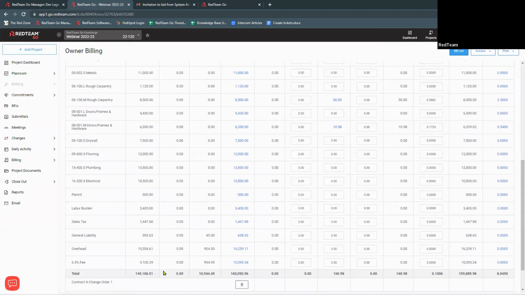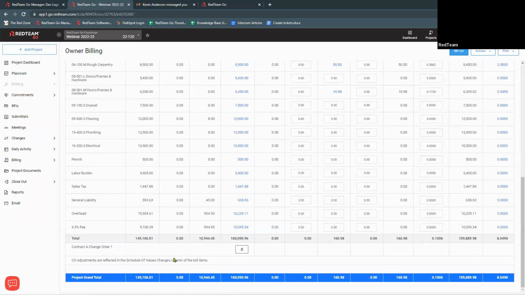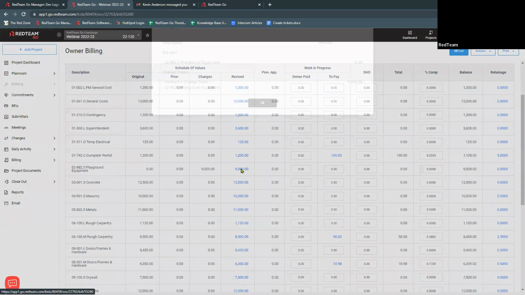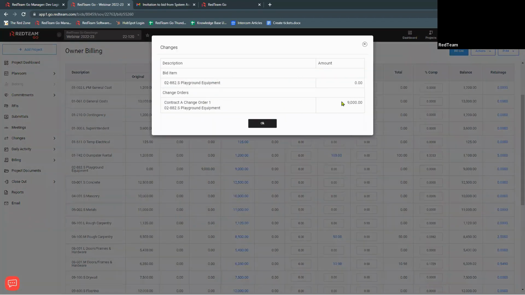It's not going to separate it. It will show you this, but again, we'll see in the print that it's not breaking it down below the line items. It's including it here in the price change. And again, we can click on the hyperlink and it's going to show me that it was a change order for 9,000.